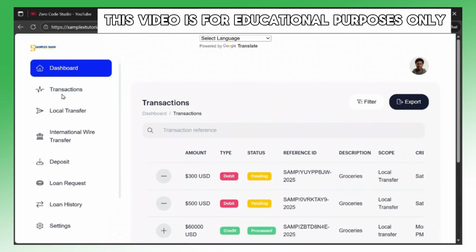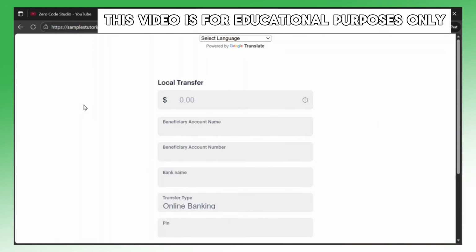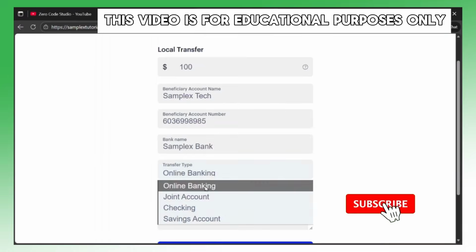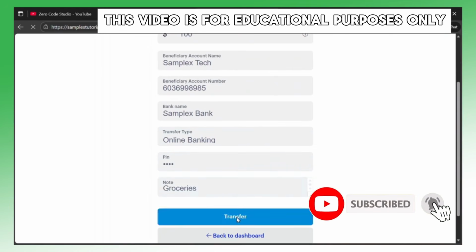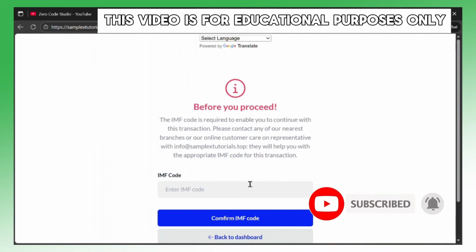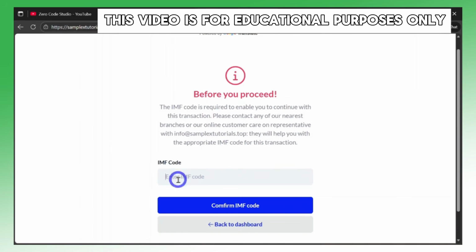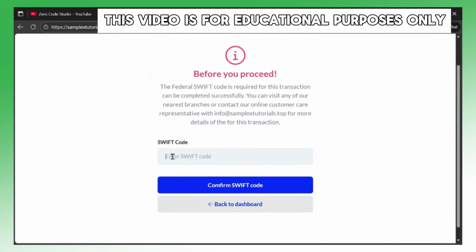So I'll click on back like so. So I'll be going to local transfer to show you how it works. Let me make a transfer of $100. So you get these prompts before you proceed. You need to input your IMF code. So I'll input my code. So it asks you for Swift code. So I'll input my Swift code.